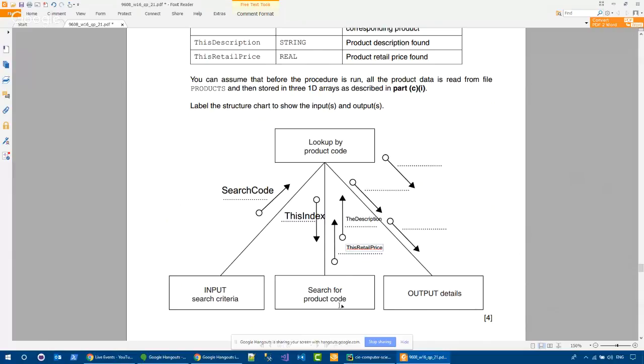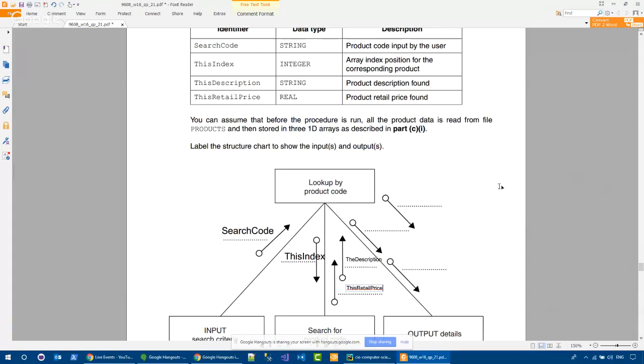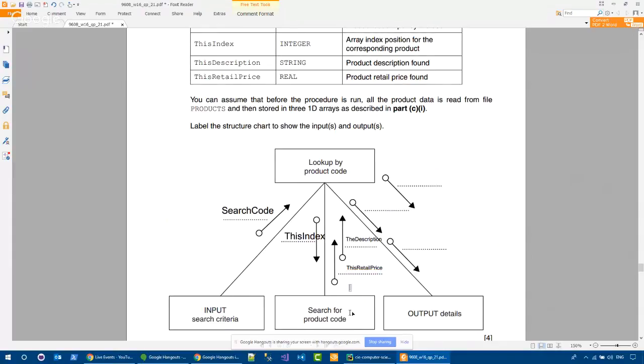Okay, so the search for product code, given the index, looks into the arrays that we read, and that returns the description and the retail price. And then the output details actually requires all the information: it requires the search code, the description, and the retail price in order to actually print the details.